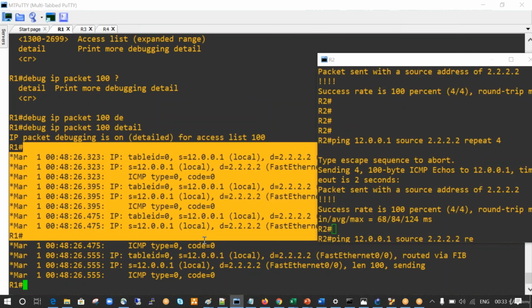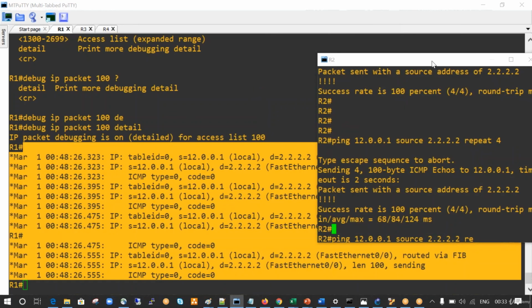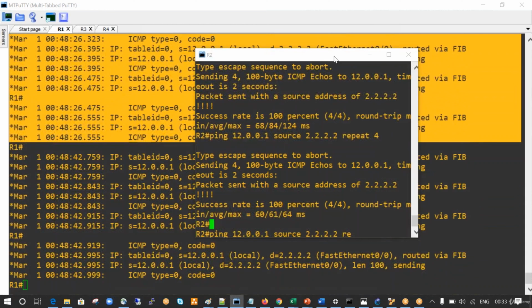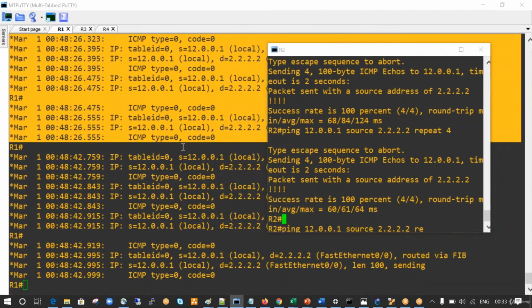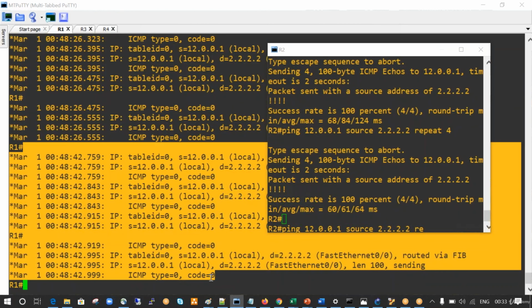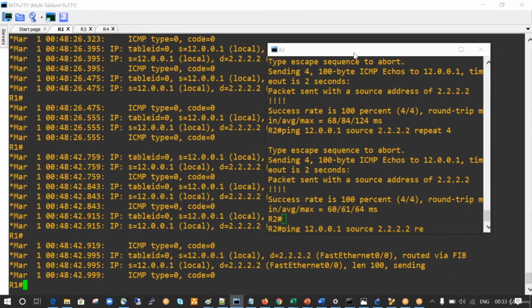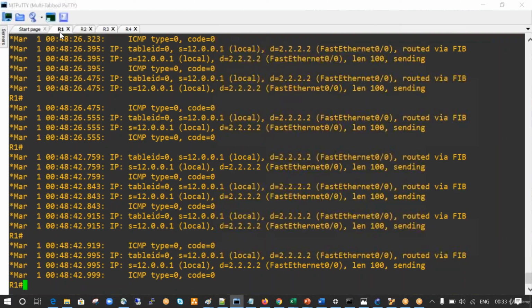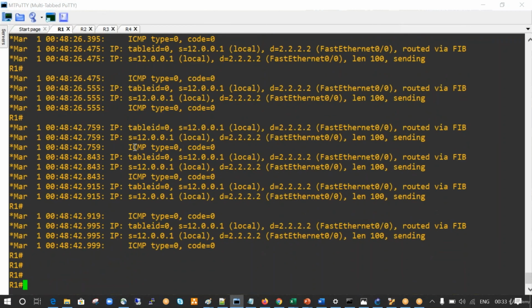So initially we have a big table. Let me do that one more time. Now you are capturing the source and destination. Okay, so this is the way that we can apply the ACL with the debug.